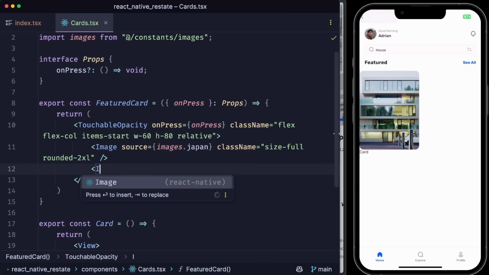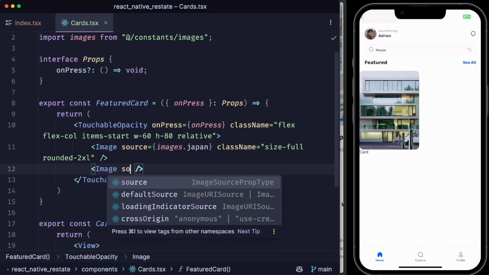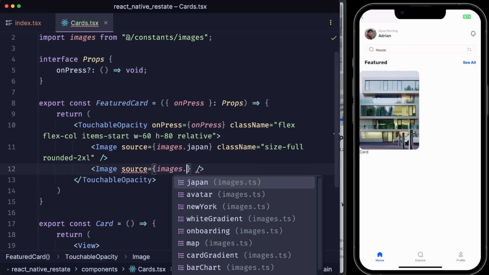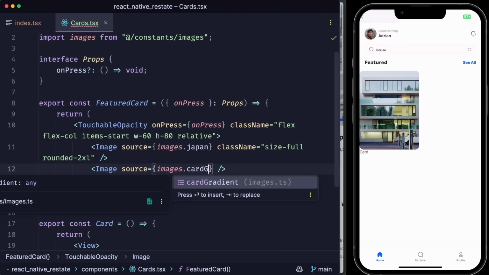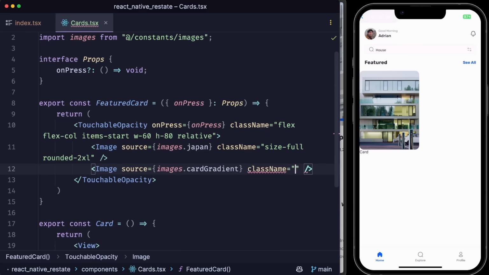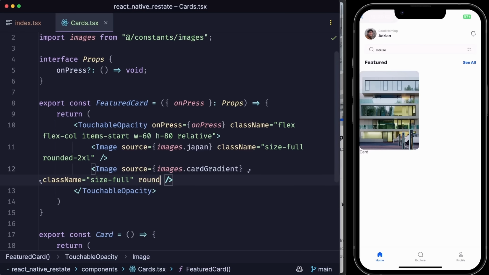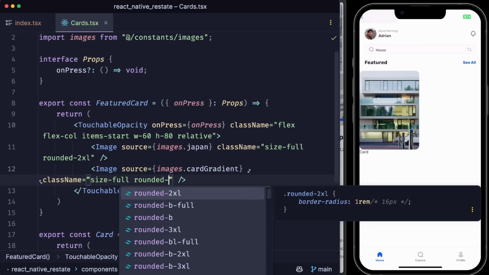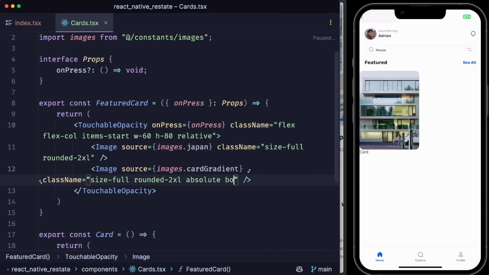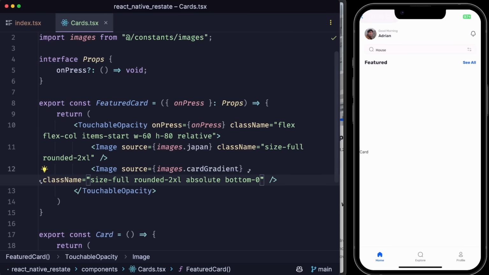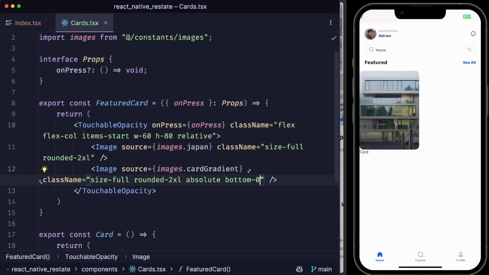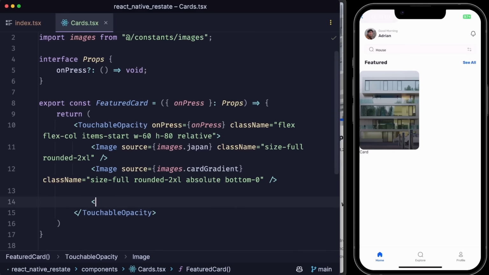Right below this image, we'll also render another image with a source of images.cardGradient with a class name equal to size-full, rounded-2xl, absolute, and bottom-0. This will add a bit of a darkish overlay to the card so we can show some more info at the bottom without it being too busy with the image in the background. This way we have white text on an image, but we still apply a bit of dark so we can clearly see the text. So let's create that view right here below.